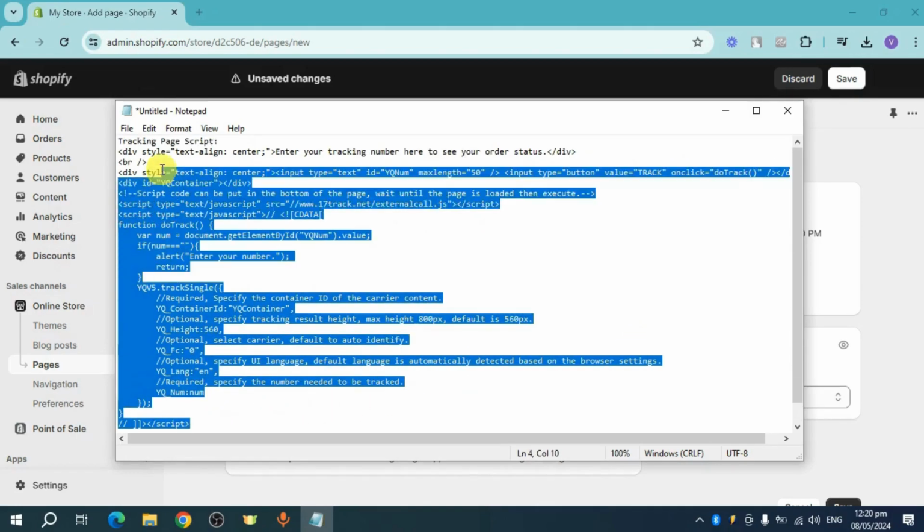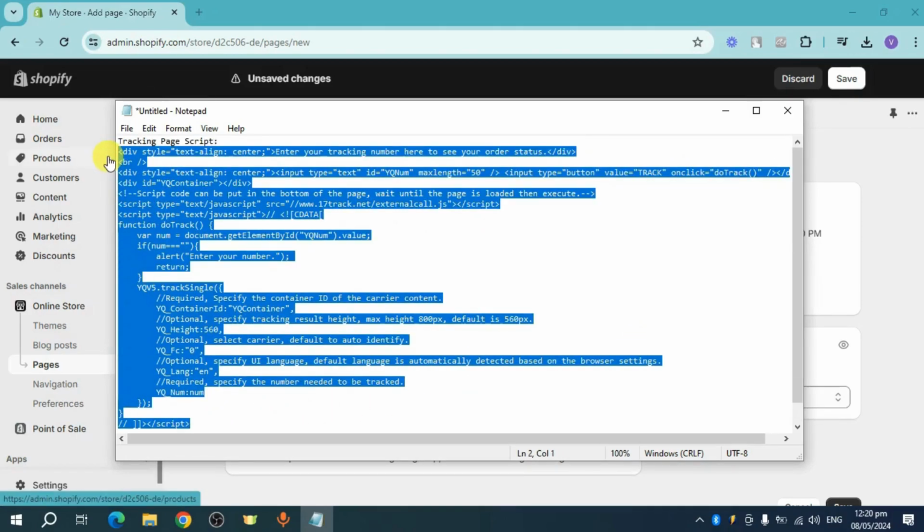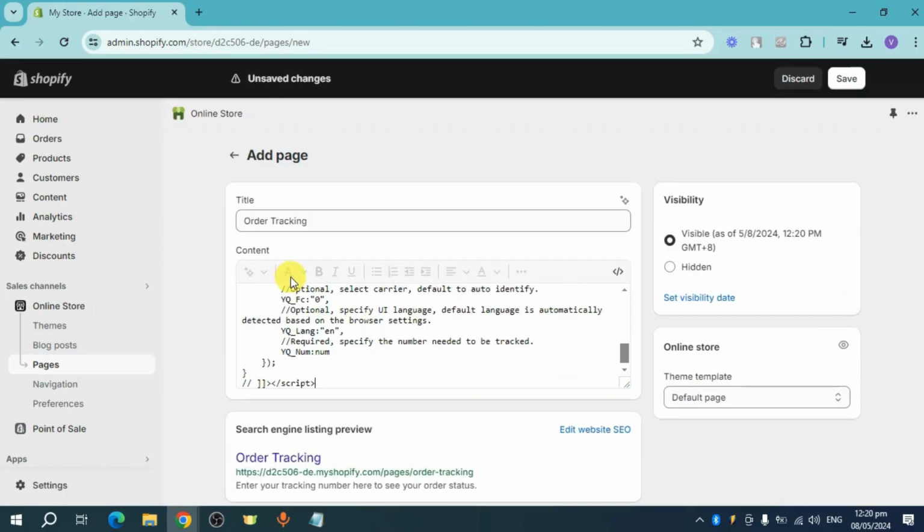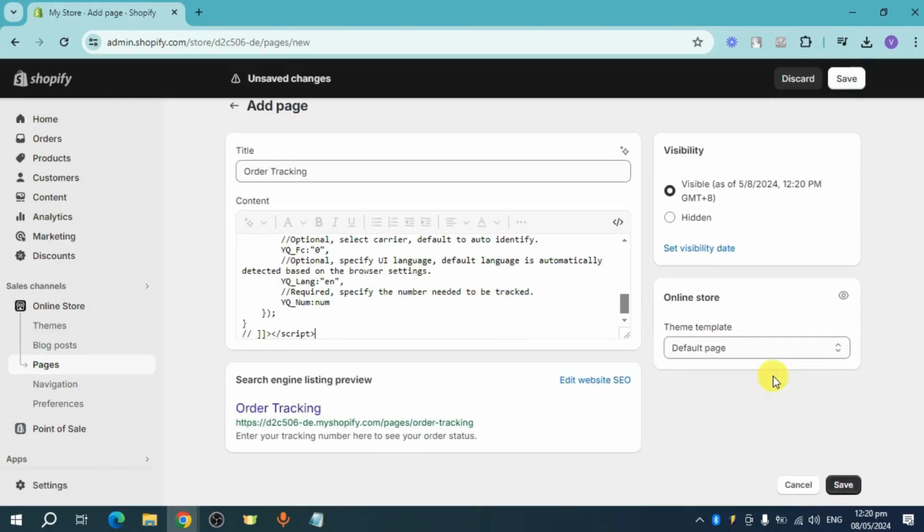So I will just head over and then copy this. I can also link it down in the description below. Once you have done that, copy this right here and paste it. And then in here, make sure that this is visible. After that, save your progress.